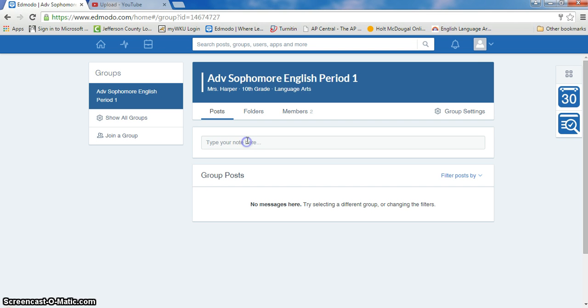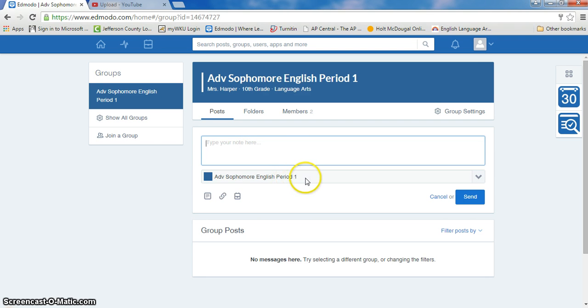When you click on "type your note here," it defaults to sending it to the entire class. In some cases, that's exactly what you want. You have a question about the homework, you missed instructions, something you know your peers can answer. By all means, please post it on the wall to the entire class.